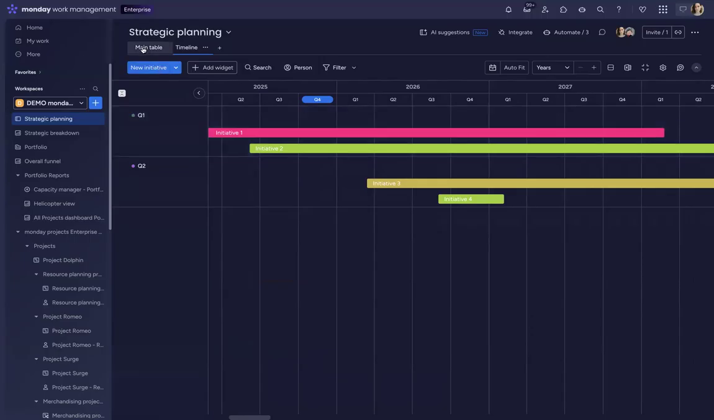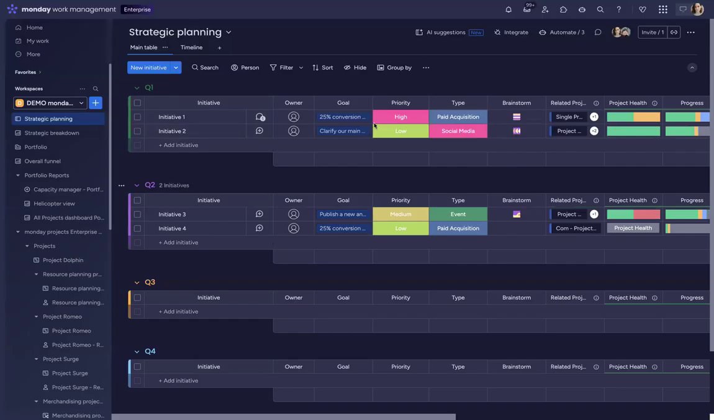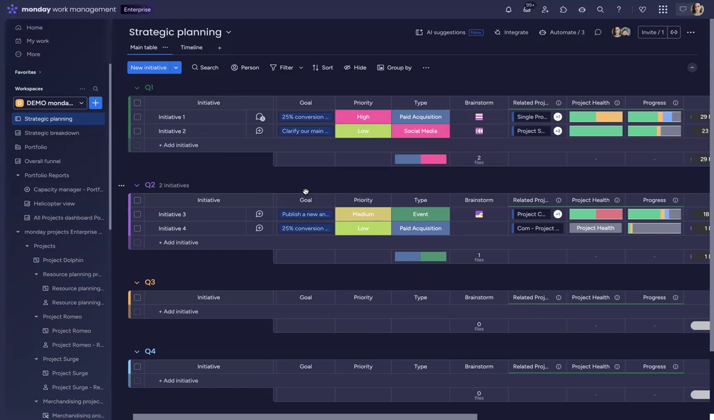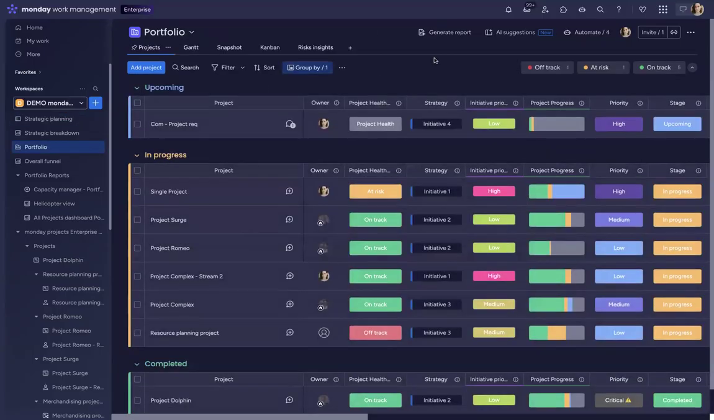And as soon as the initiatives are here, we can decompose them into portfolios and projects. And in this case, Monday gives us a very flexible tool to manage it all. First of all, we will have the portfolio view, which stores all the projects, both upcoming and completed, and the projects which are in progress on a single view.